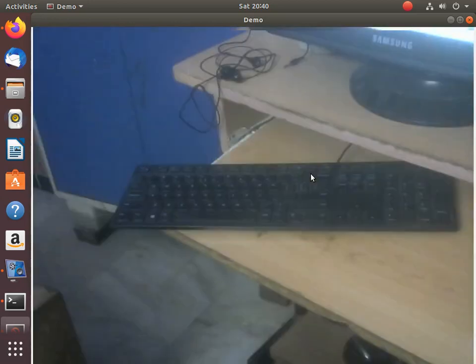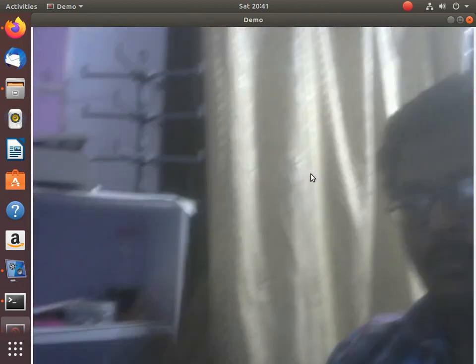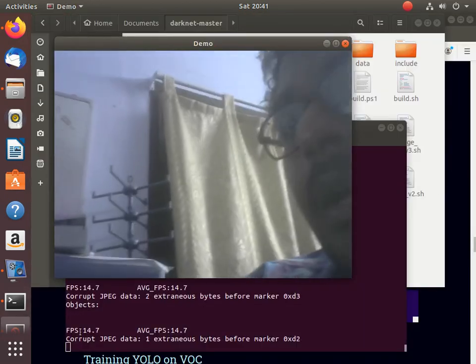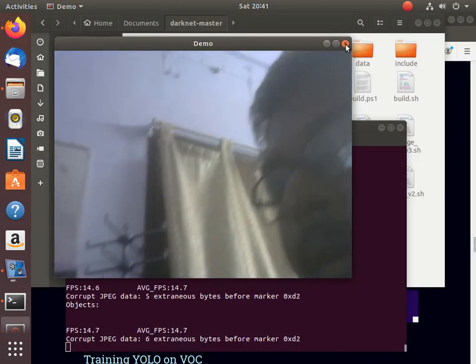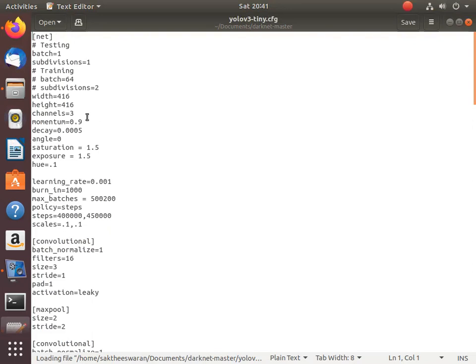And monitor the CPU. Now yolov3-tiny is very fast and it is 14.7 frames per second. So let me see the CFG file for this. So it is 416. So let's change it to 320 by 320. Okay, it will be faster now.